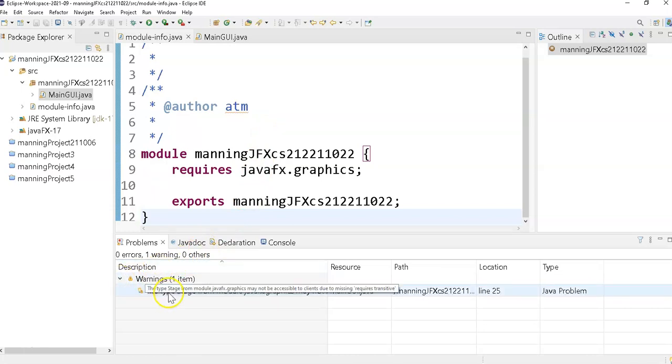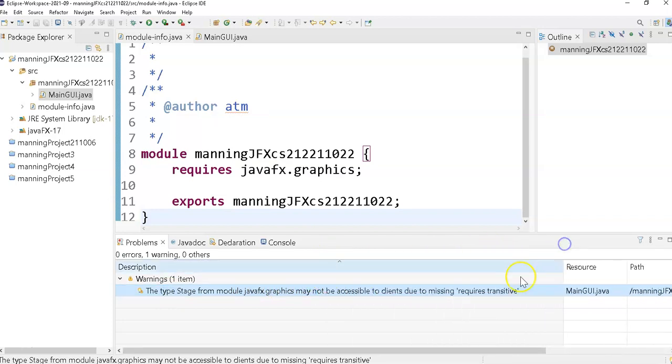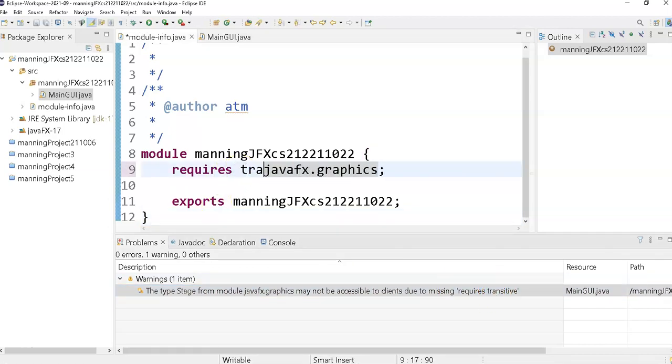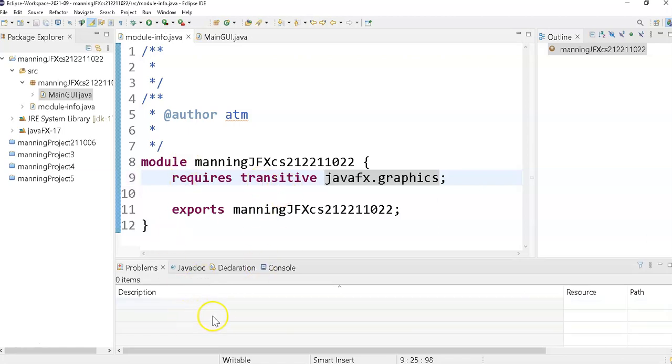I click on here and it says the stage from module JavaFX may not, let's expand that, may not be accessible to clients due to missing requires transitive. Well, I copied and pasted that error, and I realized what they mean by that is, if I add requires transitive, then my error will go away. Now, no one online has explained exactly what transitive means, so I'm not going to pretend I know exactly what transitive means. But something about having transitive there, if I save this now, that last warning goes away.